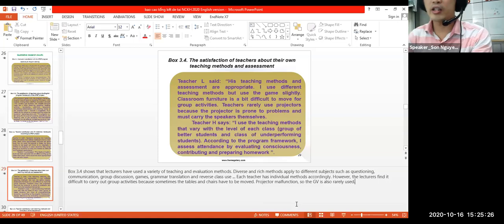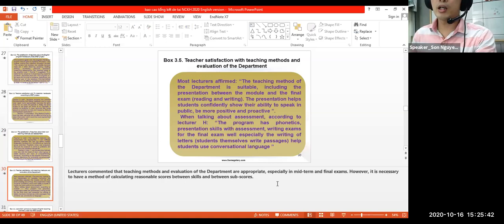However, lecturers find it difficult to carry out group activities because sometimes tables and chairs have to be moved. Projector malfunction, so it is rarely used. In this box, lecturers commented that the teaching method and evaluation of the department are appropriate, especially the midterm and final exam. However, it is necessary to have a method of calculating reasonable weights between skill and between sub-scores.